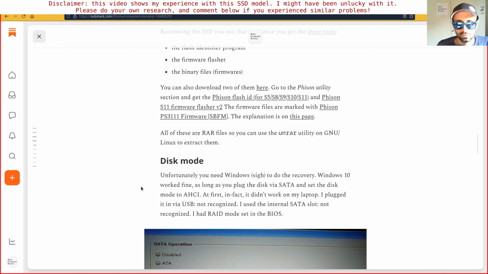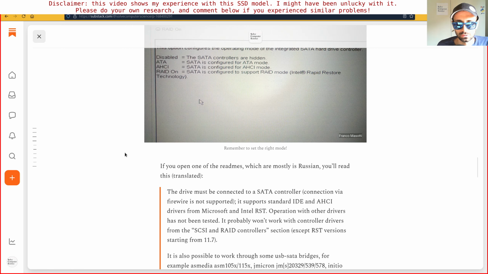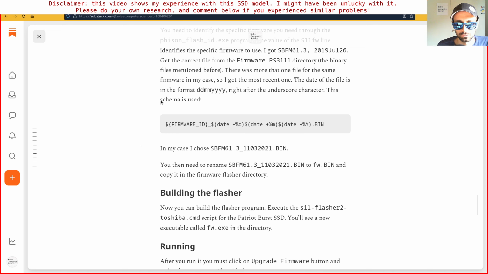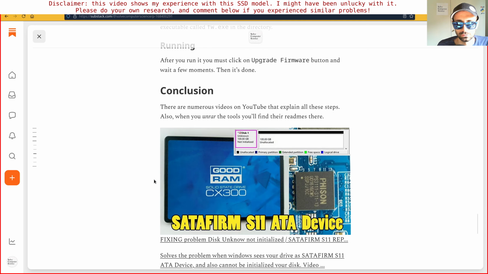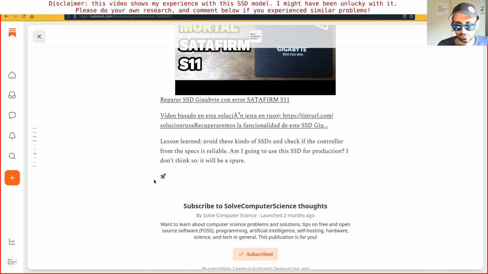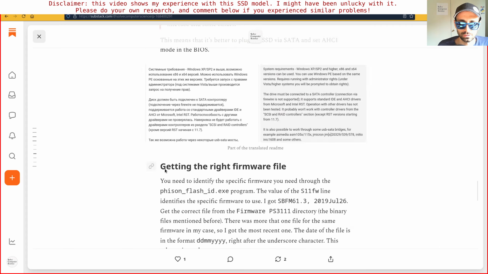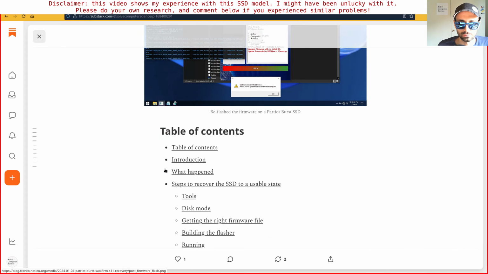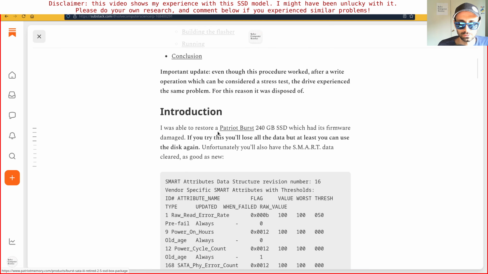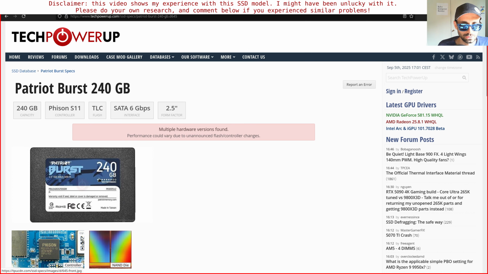But anyway, when I did this procedure, it worked, and it also erased the SMART data. I used a program on Windows. And so yeah, it happened again with another disk a few days ago. Still the same, exactly the same model. So, Patriot Burst. This is more or less the label.